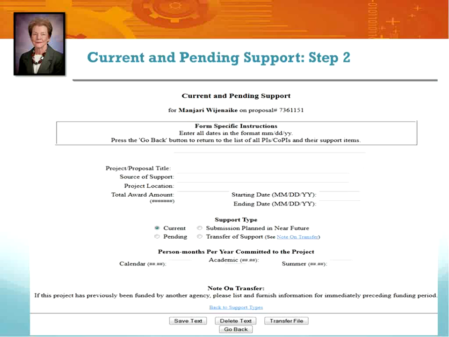There is a template in Fastlane for preparing current and pending support forms. This is what the template looks like in Fastlane. The process goes more quickly if you collect all of the information you will need prior to completing the form. I will talk you through each line for which you will be supplying information.